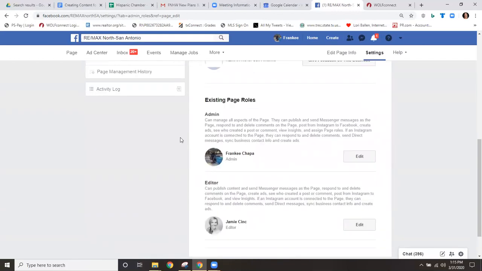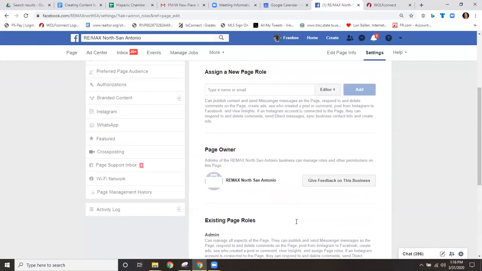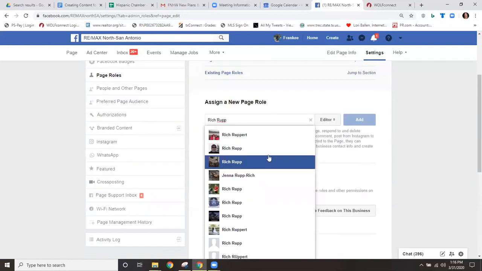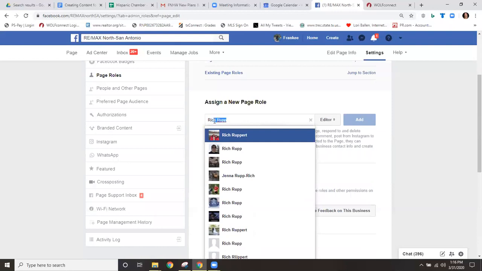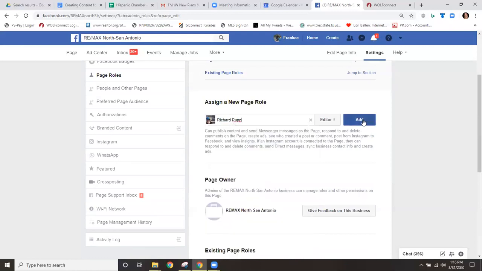I'm a page rule person on here. I did have another third-party vendor that was helping us with some stuff on here as well. But if I wanted to, and I probably should at some point, I could add Rich. Oh, I think he goes under Richard. Rich Rupp. And then that would add him as one of the people that could put stuff on the page.